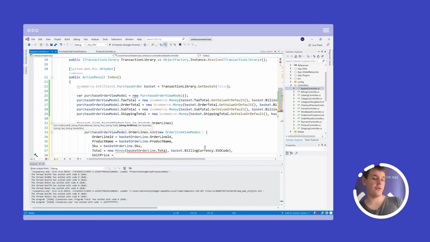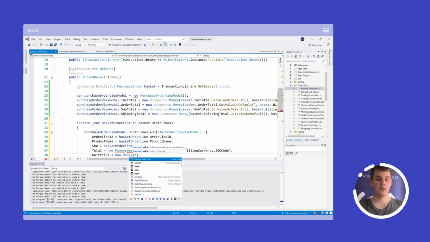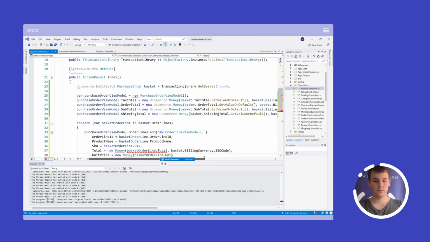I want to present also what is the individual units worth, so the unit price. Which is the property called price.